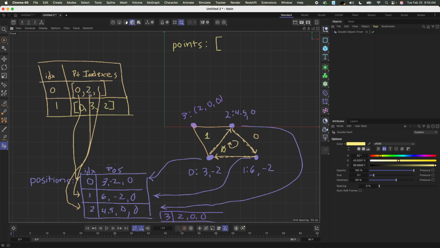So it's 0, 2, 1, 0, 3, 2. Now, this is just one long string, and we have to somehow chunk this up into separate polygons. And something that feels like a polygon is called an outline. So the outline controls how big each of these little chunks is.